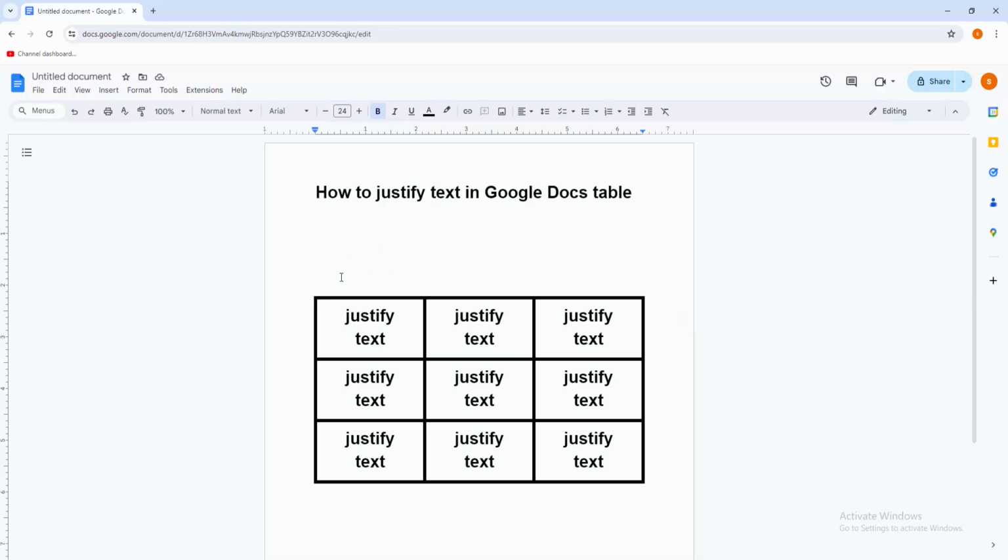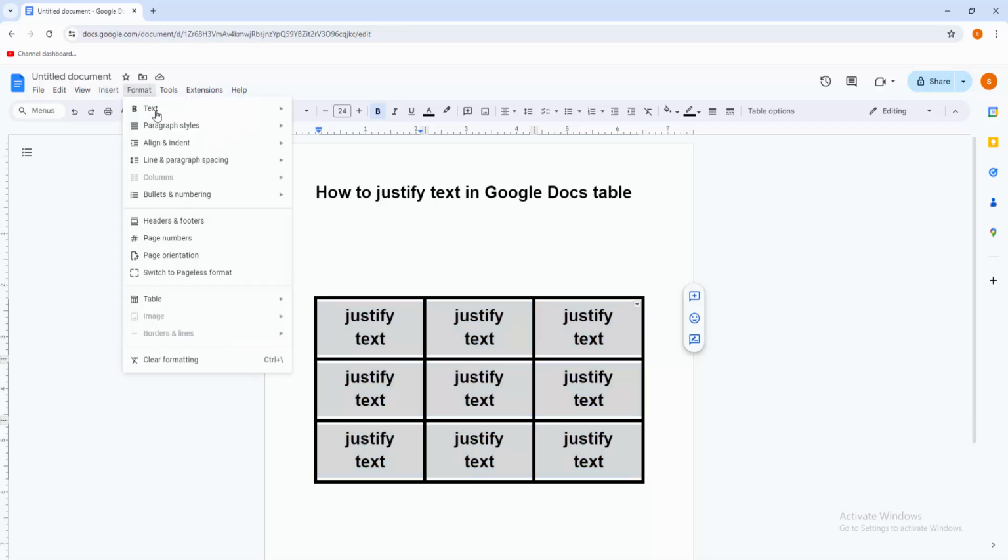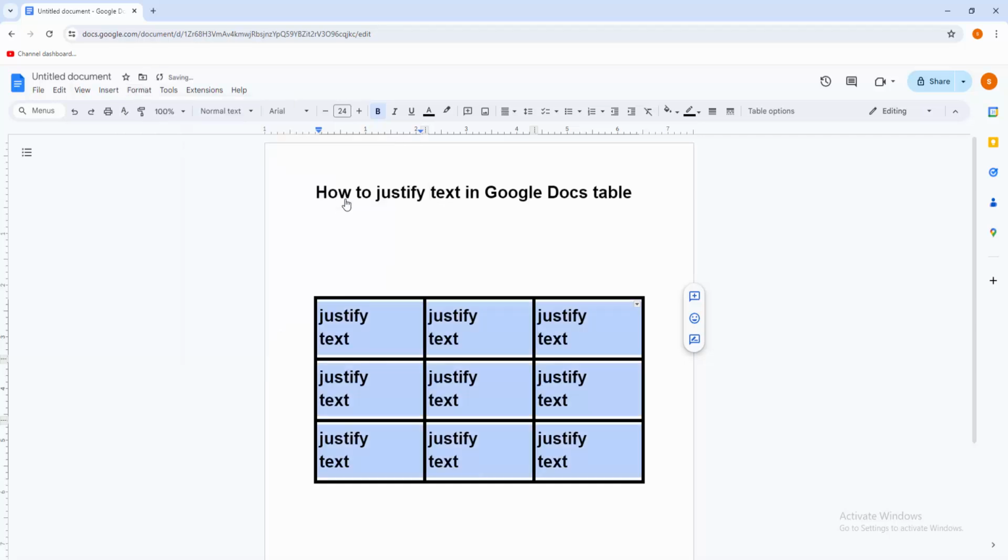Now I will align this text table to justify. At first, I have to select all this text by dragging my mouse. Now go to the Format menu. Now you can see here are Align and indent. Just press it and you can see here is Justified alignment. Now just simply click this justify alignment.